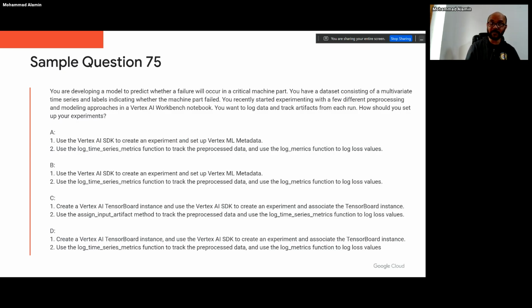I talked before about what Vertex artifact lineage is. Artifact lineage gives you pipeline, performance, and version context, so that you can compare runs with each other.